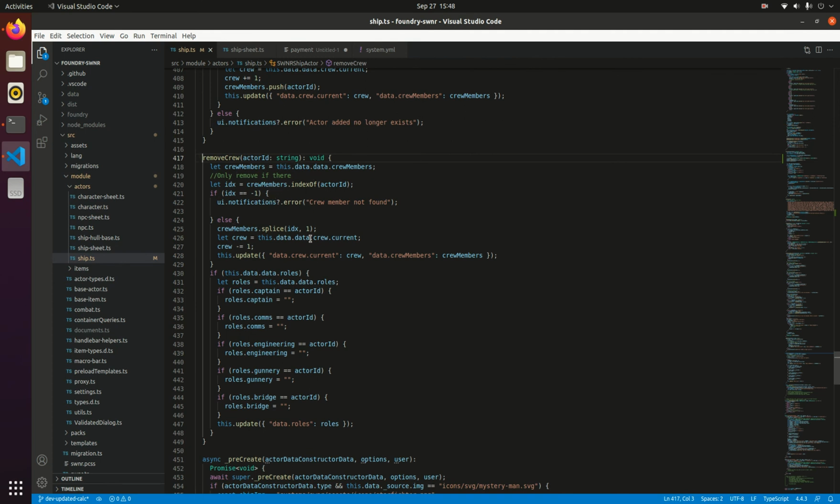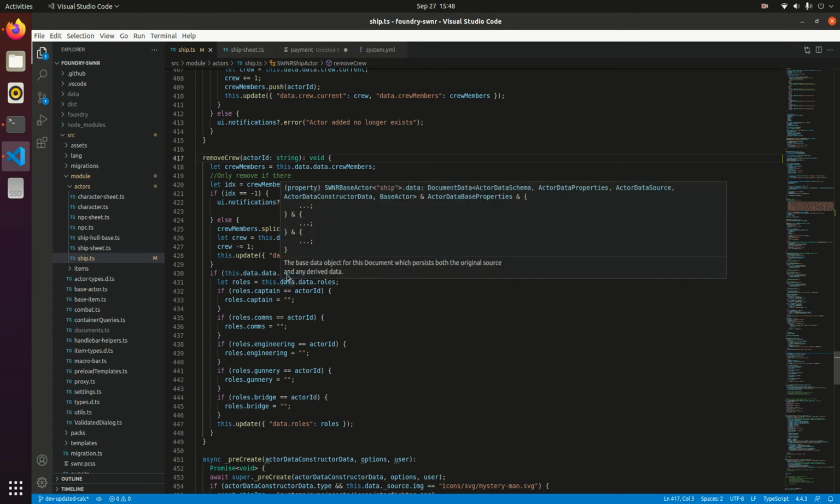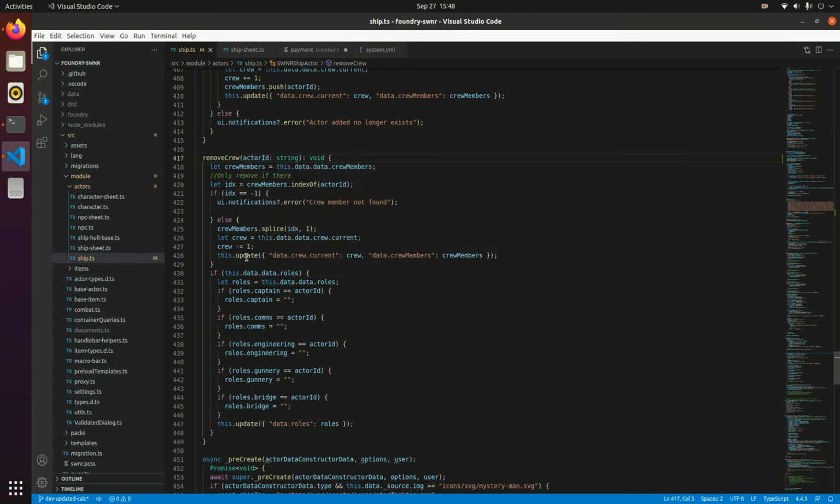If it does, go ahead and yank it out, and then we're going to update the crew itself. The update function is, I think it was described to me as, updating the database. We have that data associated with a particular actor, and I want to make a change to that actor. This is what we want to call.